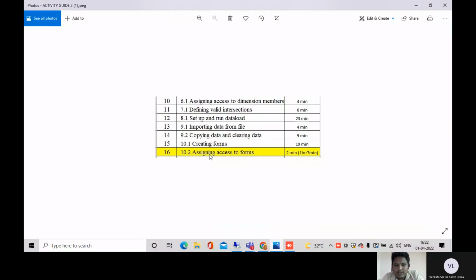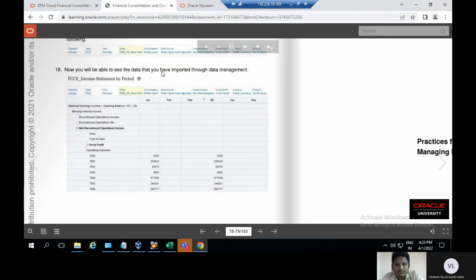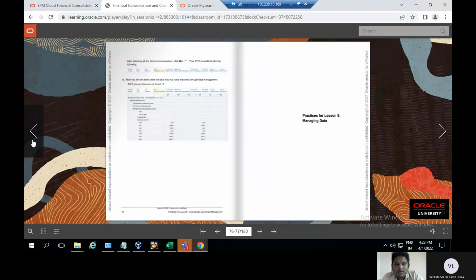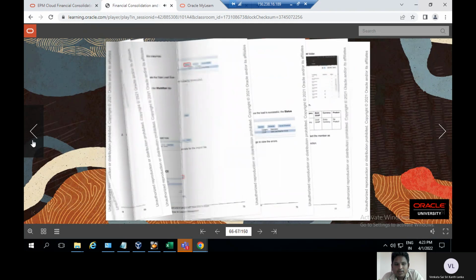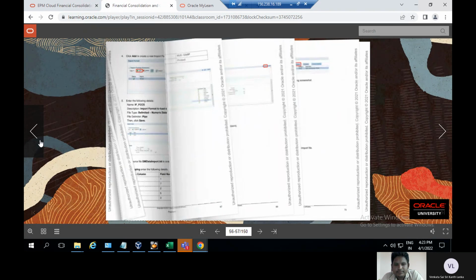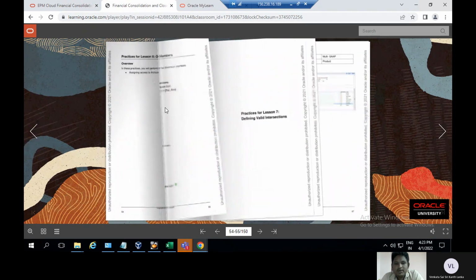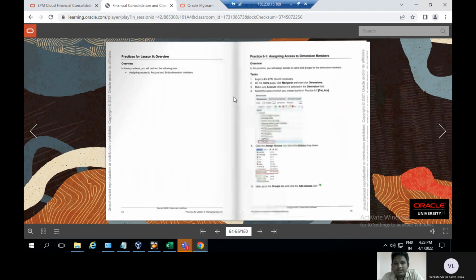Srikanth, the topic is assigning access to dimension members. I will go through the activity guide. This topic is about accessing the account members and dimension members.